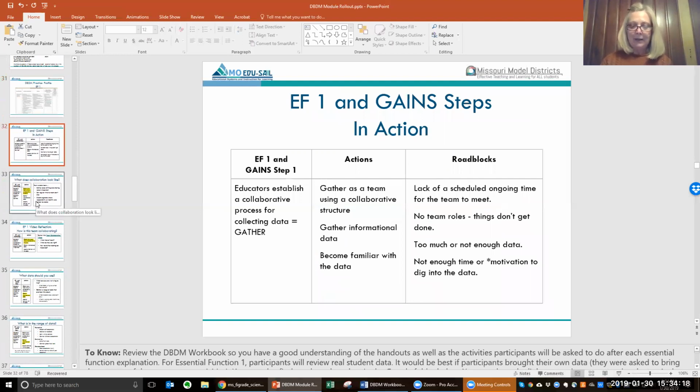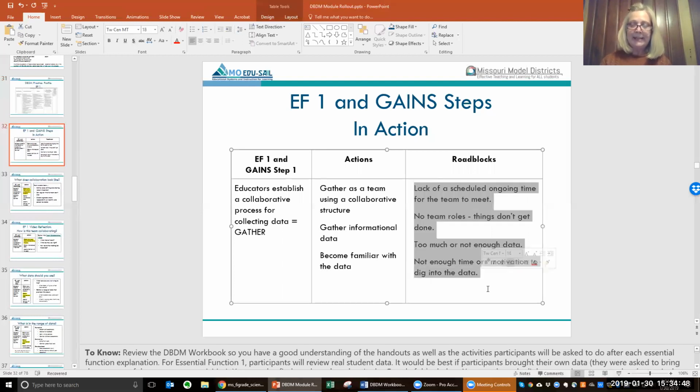Essential function 1 and step 1 in the gains process will help participants develop a collaborative team and also help them gather informational data. This is an overview slide for the first step in the process. The overview slide describes the gain step. It also tells the actions that will take place in order to implement that step, and then it will also present roadblocks that the team might encounter when trying to implement those actions.